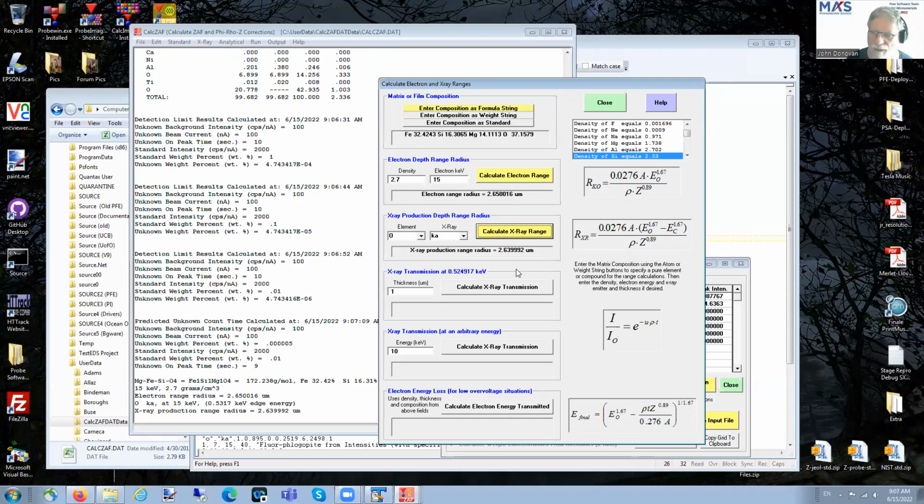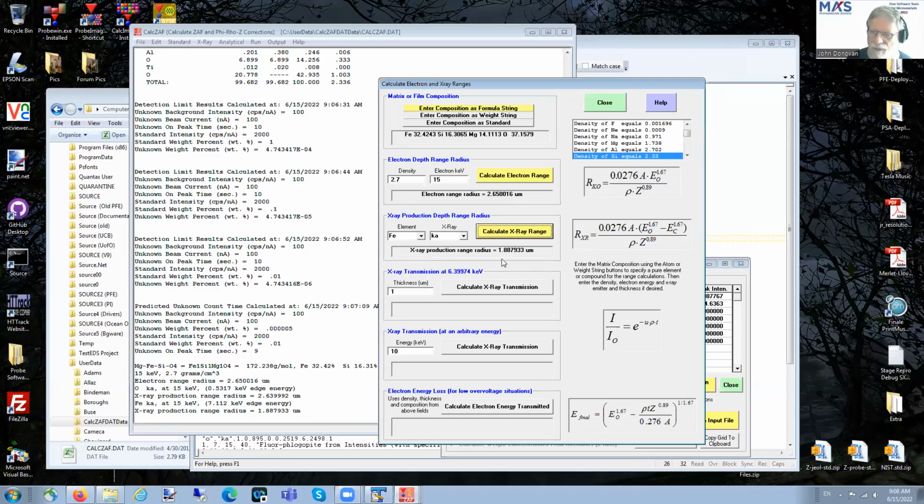So you can look at the range of oxygen, which is, as Nicholas pointed out, a low energy element, so it's going to be produced all the way down to where the electrons come to rest. But if you look at something like iron, you're going to see a very different situation where the ability to create an iron K shell ionization will end at about halfway through this electron interaction radius, because the overvoltage has dropped below the excitation energy for iron.